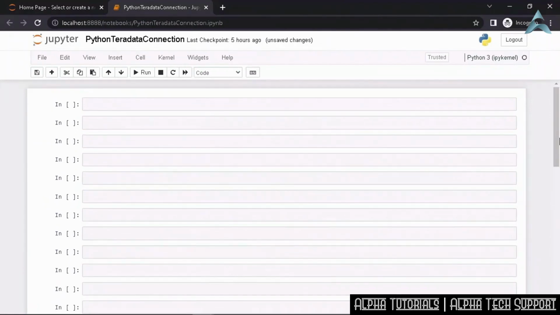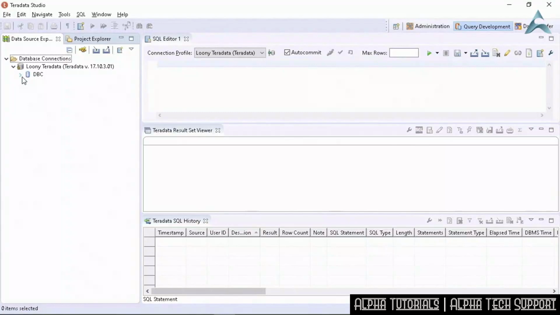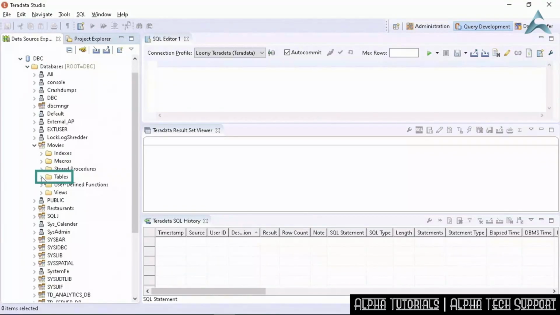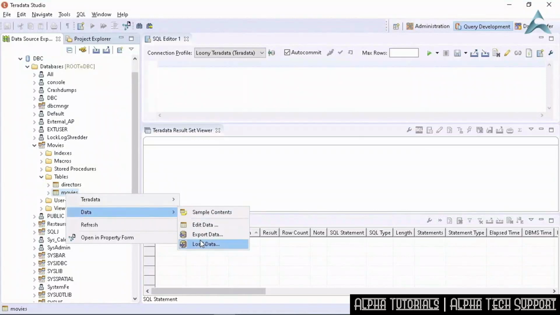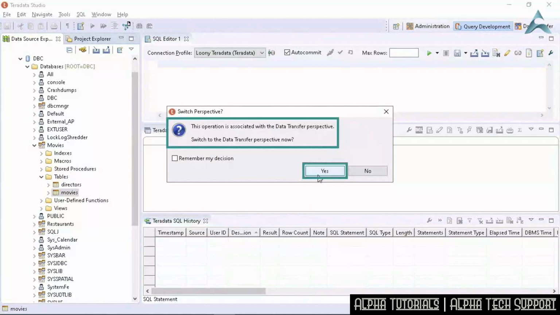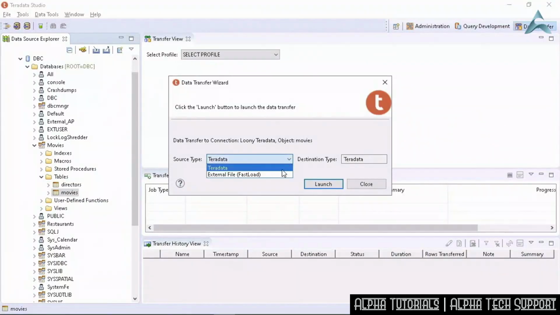But before we establish the connection to Teradata Vantage, we can switch over to Teradata Studio and then load our movies database table with additional data. By expanding the user and then over to tables under movies, let's right-click on the table and head to Data, Load Data. This will prompt us to switch over to the data transfer perspective. I'll just confirm that. And then for the data transfer wizard, we'll choose to transfer from an external file.